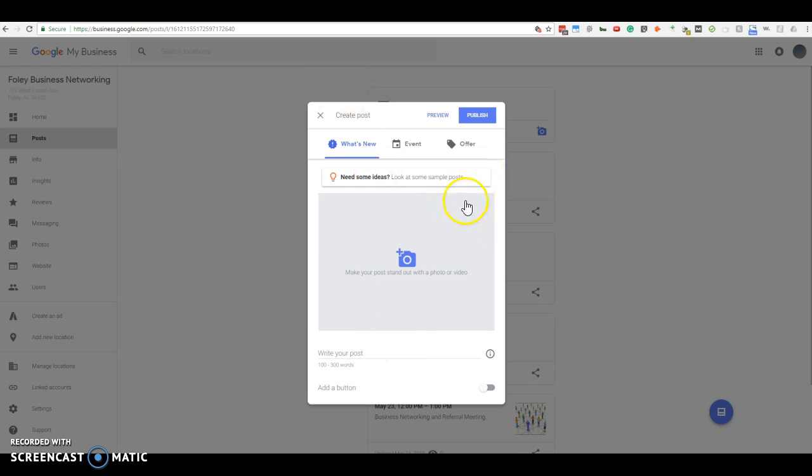So anyway, when you get done with all that, then just hit your publish button, and that's all you need to do. So that's it.